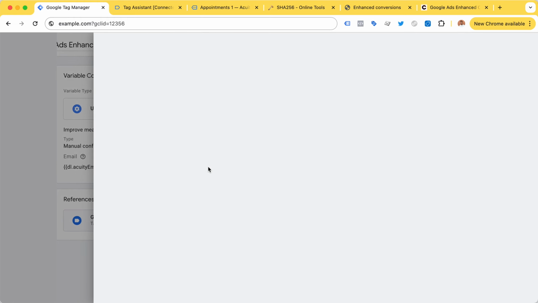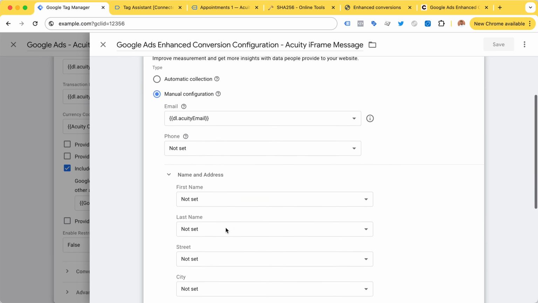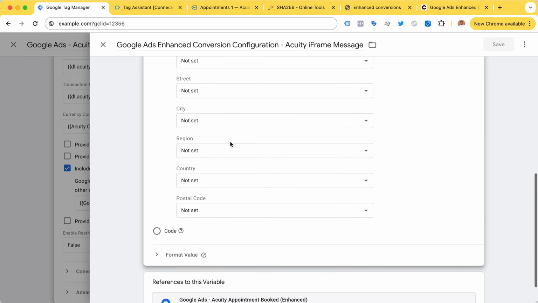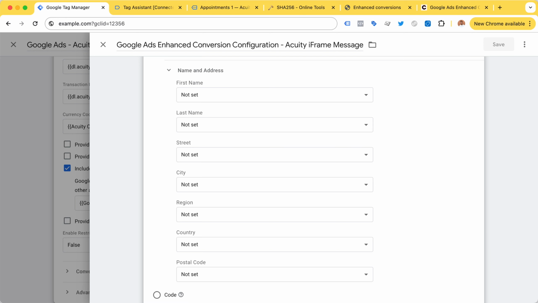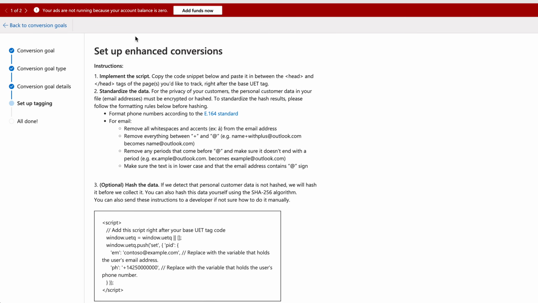Google Ads has phone, but it also has all this address stuff. It seems that Microsoft only has email or phone number at this moment, but these are the more common ones that we pretty much always get. So I think it's probably good enough.